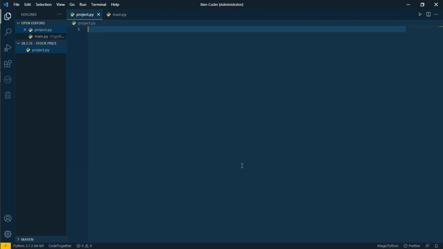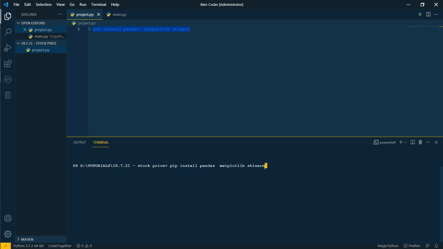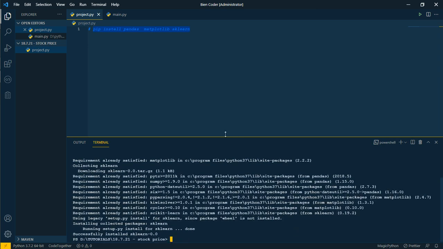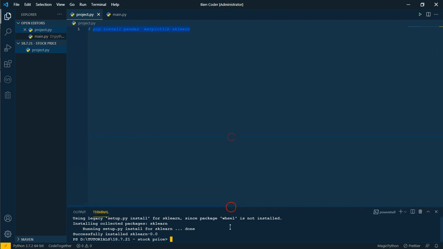The first thing we have to do is install some libraries with pip. So this is the command for it. It will install all of them. Just paste it here. This will install pandas for opening the file, matplotlib for displaying the data, and sklearn to predict our next stock prices. So let's hit enter, and this will install all the modules for us. So I will minimize this.